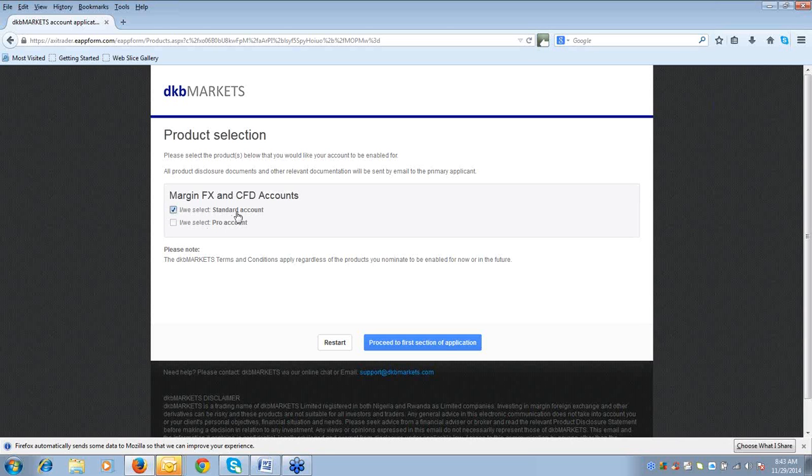So the best one to go for. You don't get charged any commissions on a standard account. So I'll select a standard account. And then it says here, proceed to first section of your application. So we'll click on that.